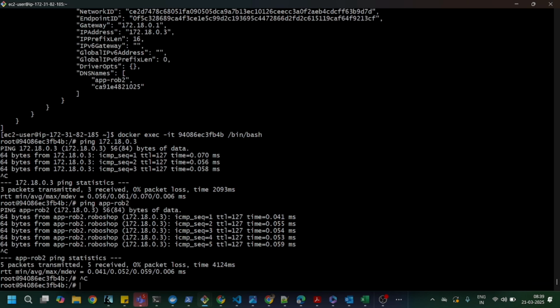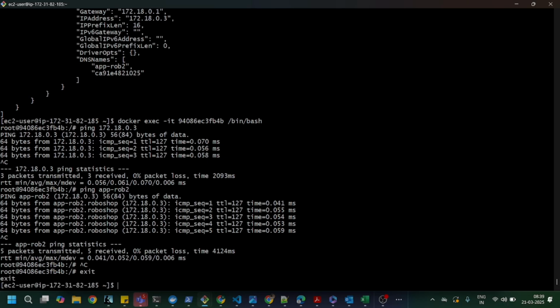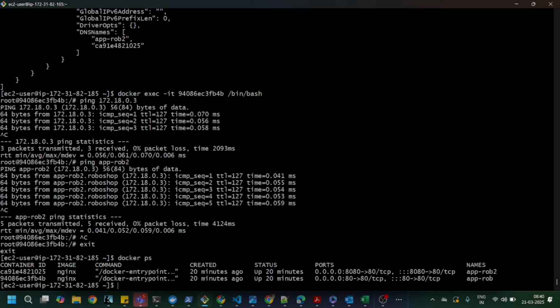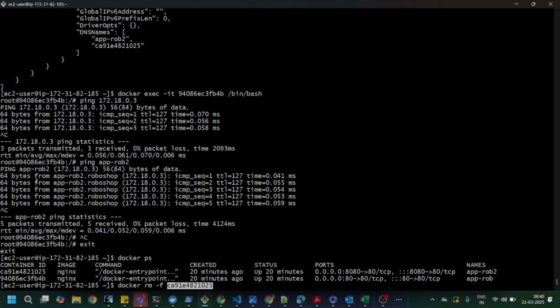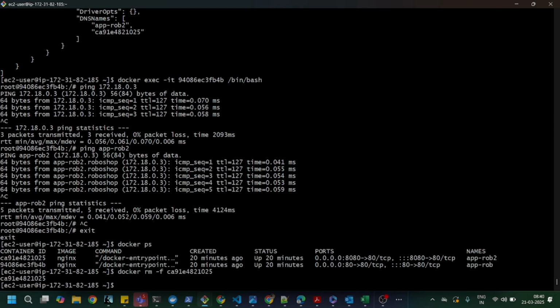So now let me exit. Docker PS. So let me remove with docker rm -f the app rob 2, which is the database, for example. Consider that it is a database. I just removed that.